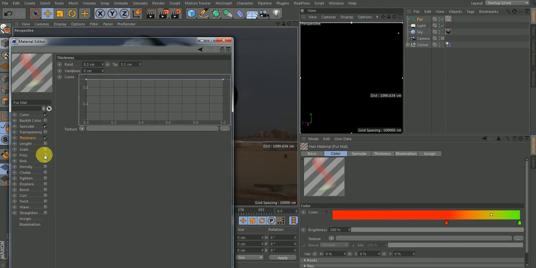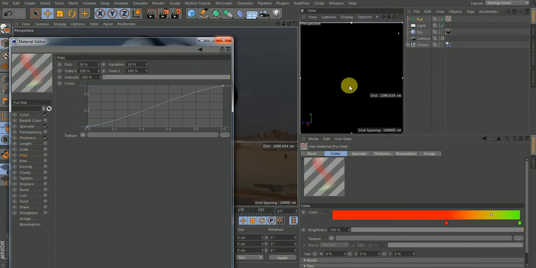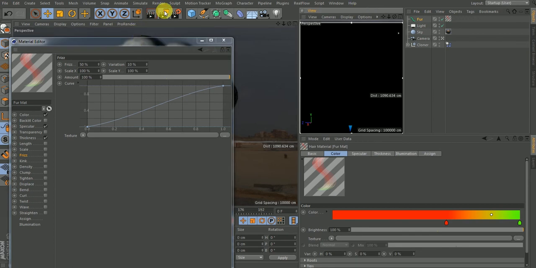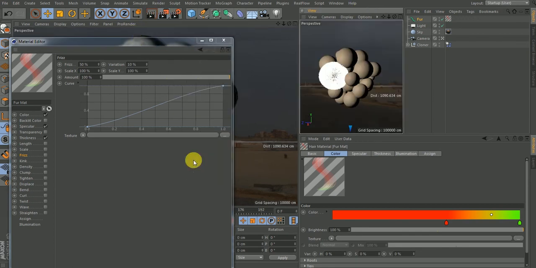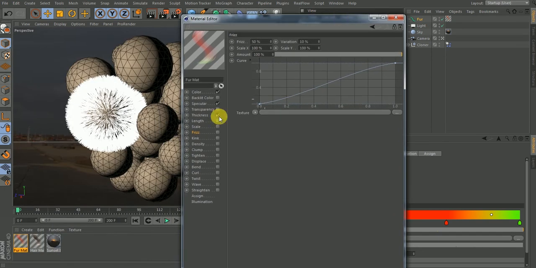Then I'll go to freeze. I'm going to activate freeze. What freeze does is, alright, so what's happening now, the interactive render is slowing down my system, so I may need to turn off the interactive render. So click on this, turn it off. So I'm going to have a fairly fast system. So if I click on the freeze, you see what happens.